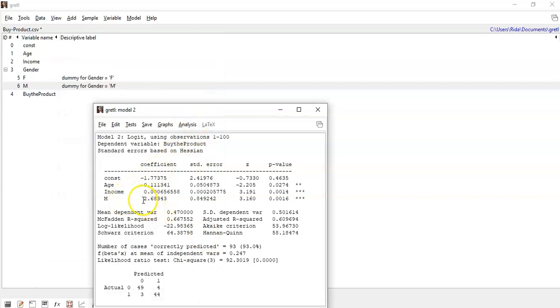You will find this coefficient this time with a plus sign. That means the relationship between this independent variable and the dependent variable, which is buying the product, is positive. In other words, when a customer is male, they are more likely to buy the product. So the relationship here is positive. An increase in this value will increase the probability for that customer to buy.